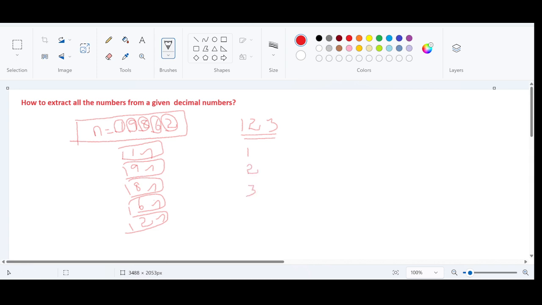Or if I am given a number like 1881, this is the given number. Please extract all the digits in this specific number. So my output should be 1, 8, 8, 1. Right? So how do you extract all the digits from a given decimal number? This is how the input value will be, and the output value has to be separated. Each and every digit has to be separated and extracted separately.